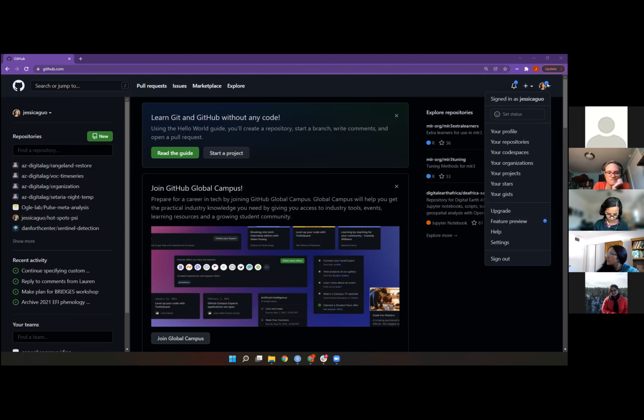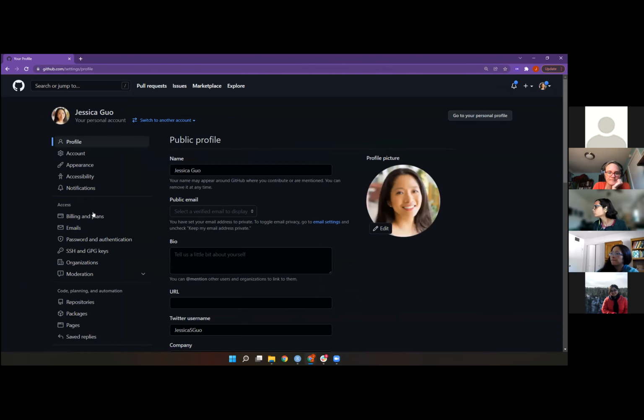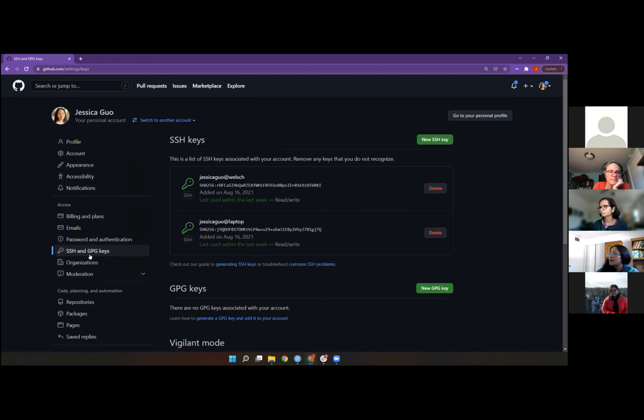Okay, so if you are logged in and able to follow along, you might have a little picture icon, or maybe it's just pixels right now. Go to the drop down and go to settings. And in settings, on the left-hand side menu list, there is a place for SSH and GPG keys. We're going to click on that section.